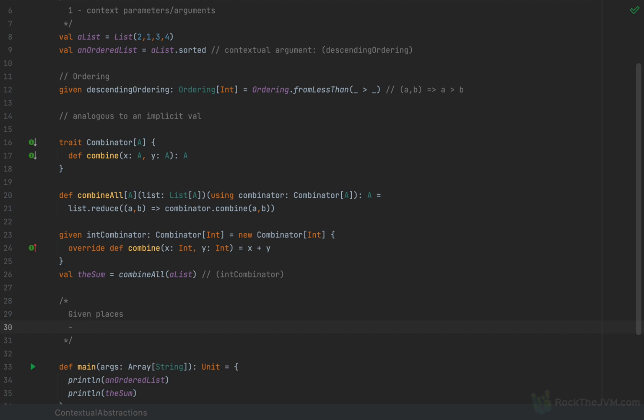So first of all, the compiler looks in the local scope. So in the scope where the actual method taking a contextual argument is being called, the compiler will search for a particular given value of that type in the scope where that method is called. This is called local scope.